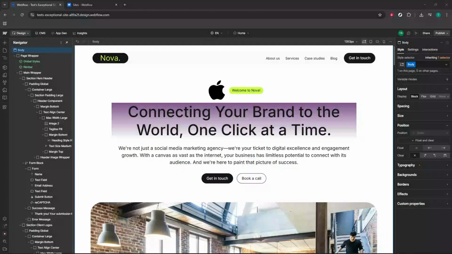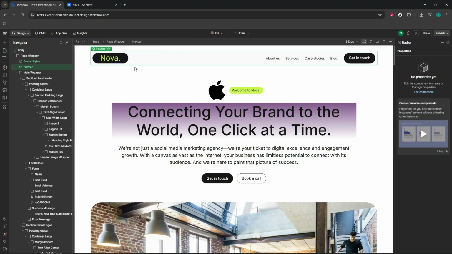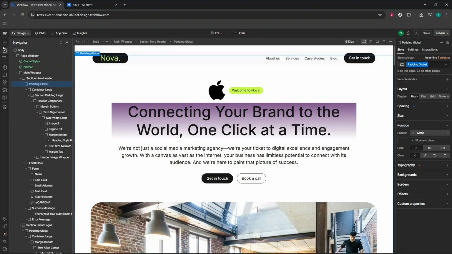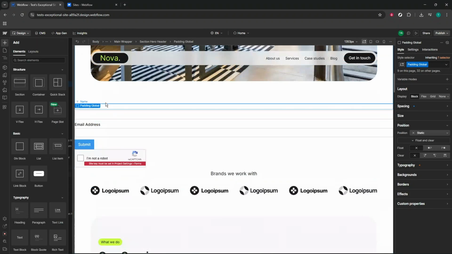In today's video, I'm going to teach you how to apply reCAPTCHA in Webflow. Start by opening your project in the Webflow designer. Once you're on your site, open the Add panel using the plus icon at the top left.